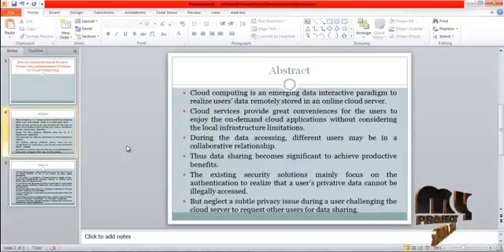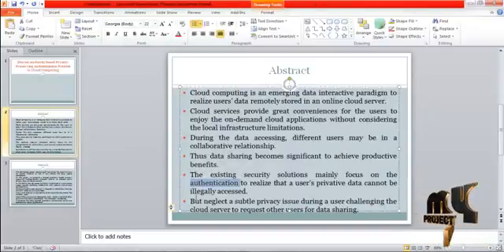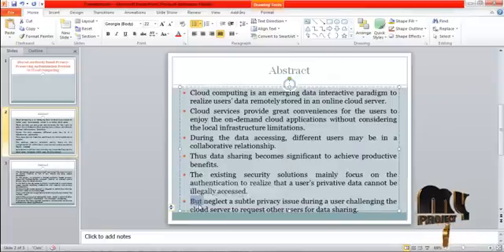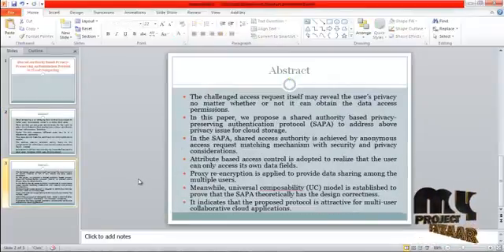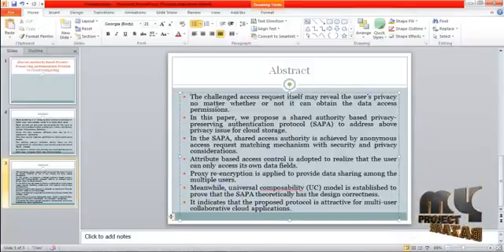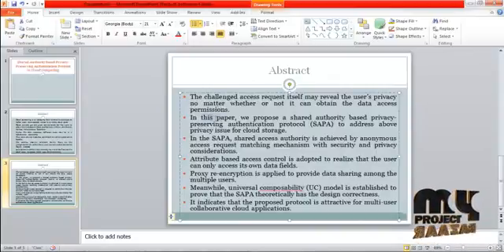Thus, data sharing becomes significant to achieve productive benefits. The existing security solutions mainly focus on the authentication to realize that a user's private data cannot be illegally accessed, but neglect a subtle privacy issue during a user challenging the cloud server to request other users for data sharing. The challenged access request itself may reveal the user's privacy no matter whether or not it can obtain the data access permissions. In this paper, we propose a shared authority-based privacy-preserving authentication protocol to address the above privacy issue for cloud computing.